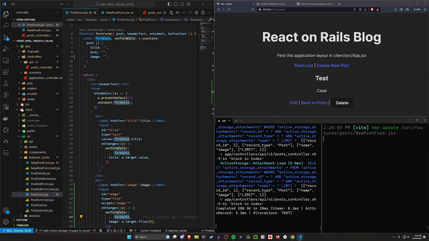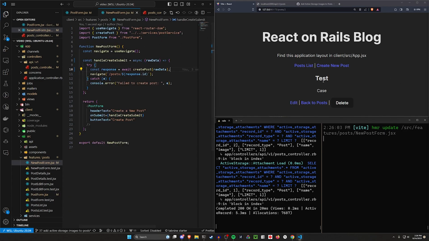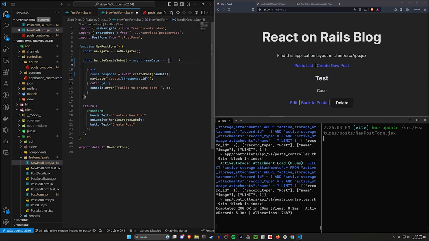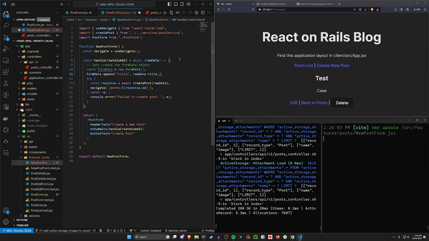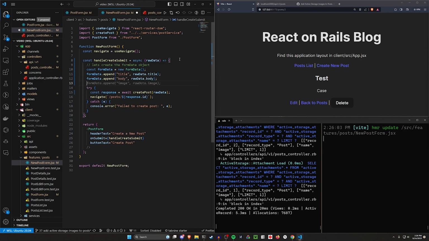So we're going to have to do some manipulation of this to get it to work. But what we can do right now is come into our new post form. We have the handle create submit, which is our submit that we're passing in. We can take this and create the form data object. In here, we can do a new FormData. We can append the title, the body, and the image. Then we can take this and pass it into our create post.